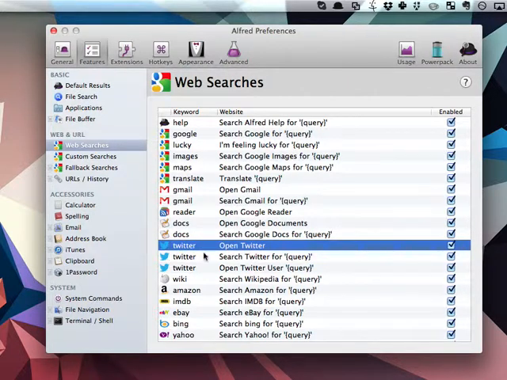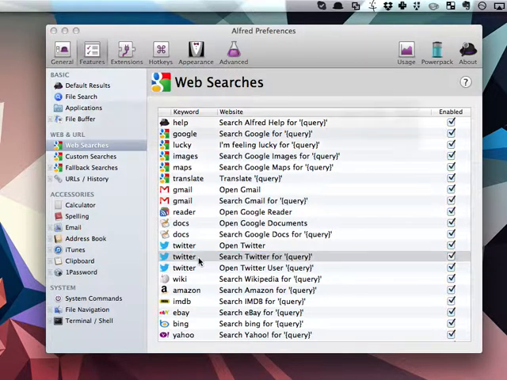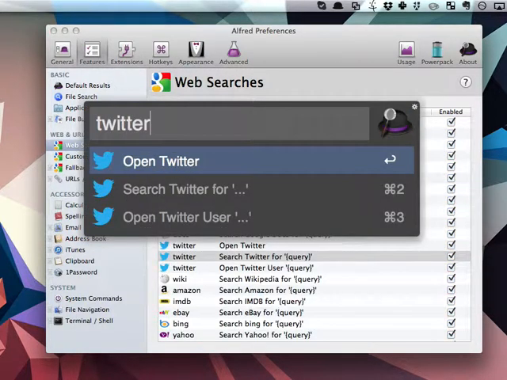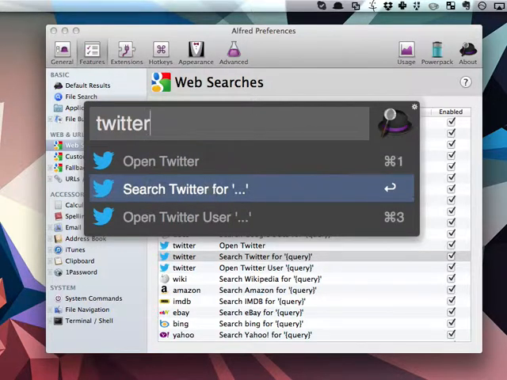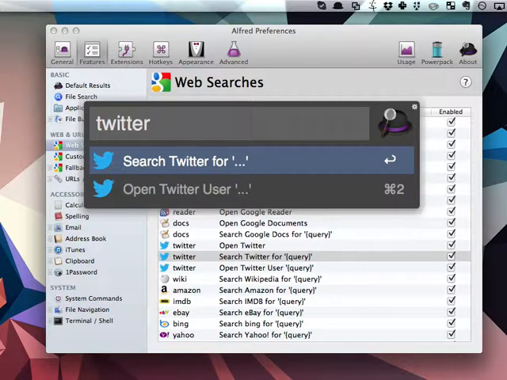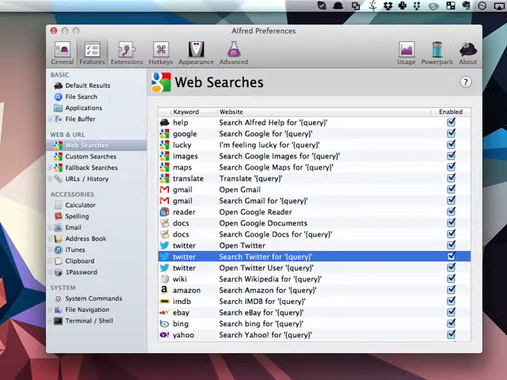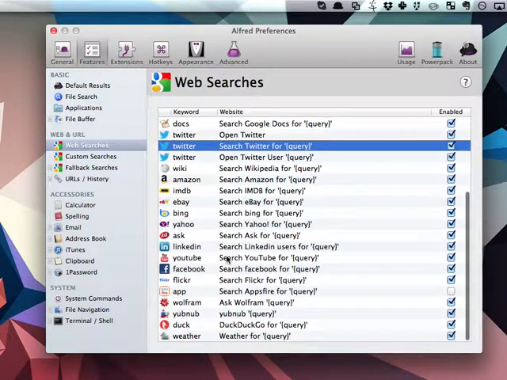You have basic commands like open a website, but you also have the commands for searching a website. So for example, you can launch Twitter by simply writing Twitter and hitting enter. You can then also, with Command 2, Command 3 respectively, search for or open a Twitter user. So let's say we have tech devnet, and we can search Twitter for it, and we can directly go to the Twitter user, and that's really great.